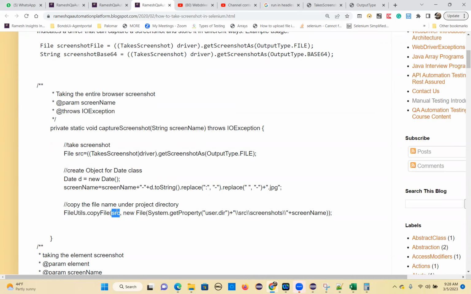The source I want to copy to this destination. So copy means two parameters: one is the source, another one is the target. For the target, I'm telling it should be a new File, System.getProperty("user.dir").